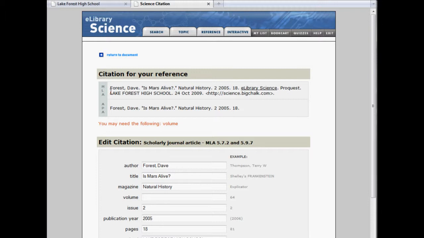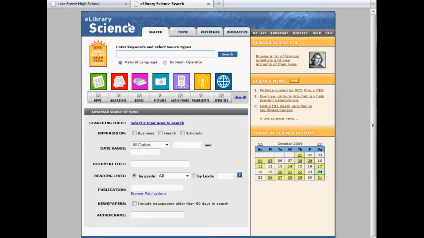So that is how to search using the ProQuest eLibrary Science database.